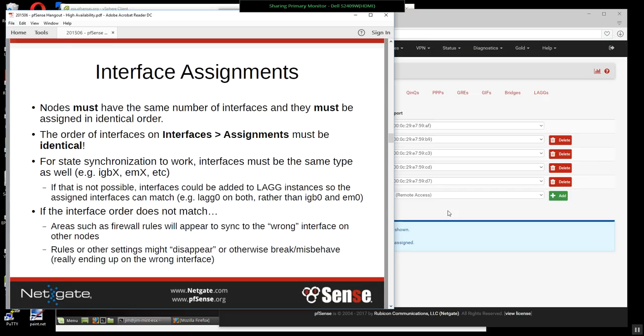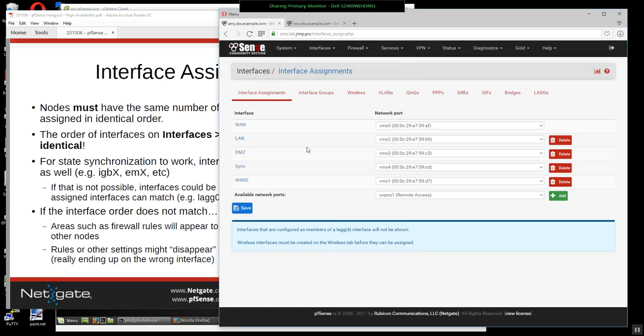And again, to reiterate, for state synchronization, you need to make sure that those interface types are the same, like I showed you. Like I've got VMX 0 on both of my WANs, both of my LANs are VMX 2, and so on. If you can't do that, like say you've got two different pieces of hardware, and one's got IGB and one's got EM NICs, you could, as a workaround, create lag interfaces, like using a failover protocol or something.